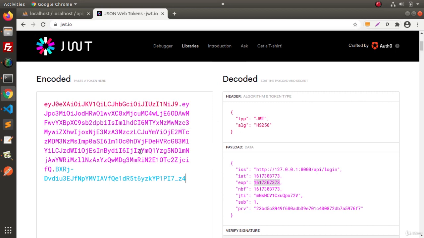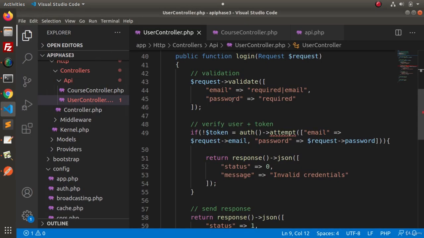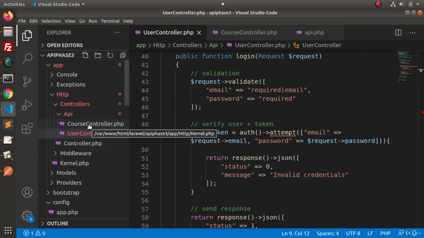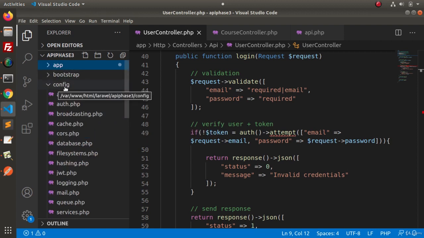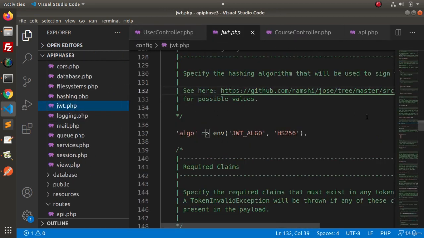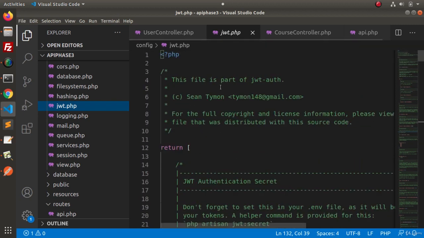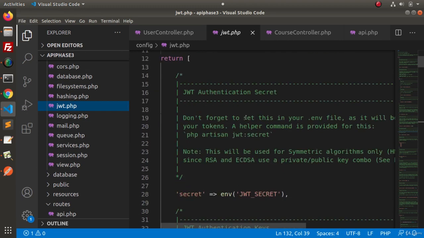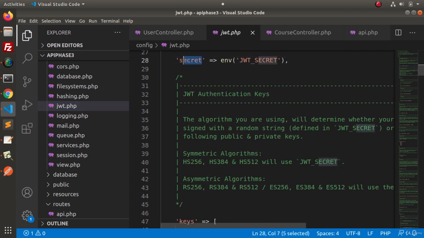As we know from the previous video, when we installed the JWT package inside this setup, we also published a JWT config file. That file is stored inside the config folder, in the jwt.php file. This is the file which configures our JWT configuration for this setup. Inside this file, if I scroll down, here we can see the secret, and it is accessing our env JWT secret value.